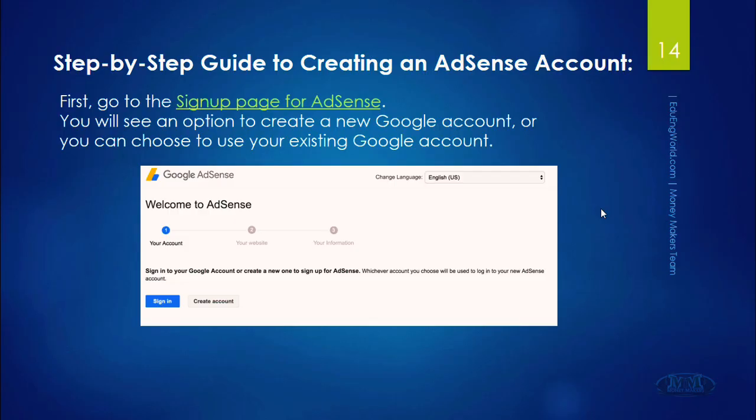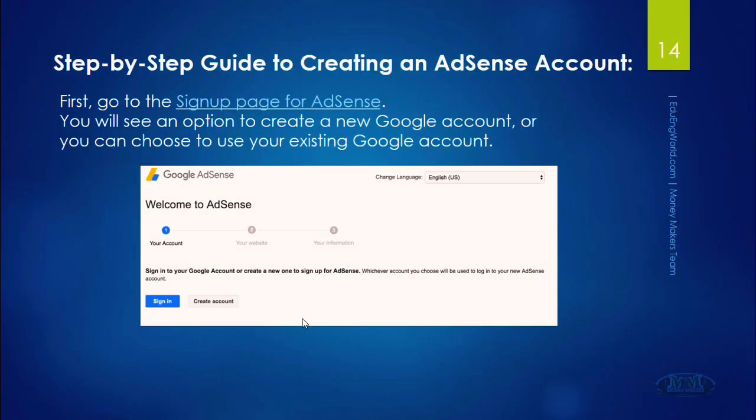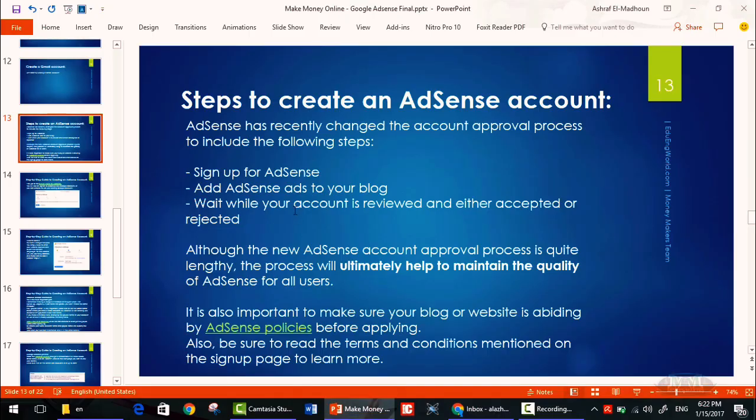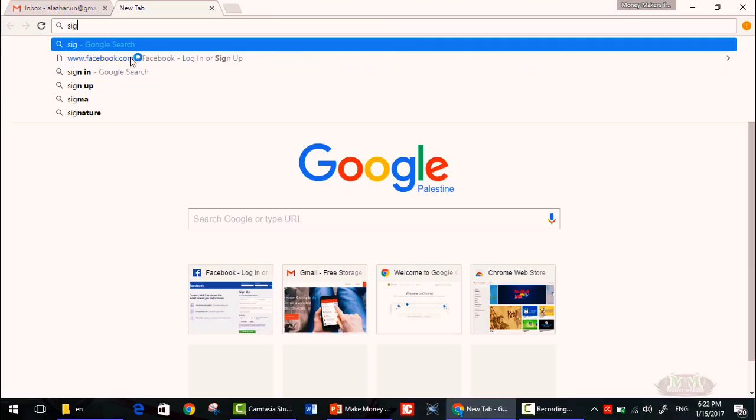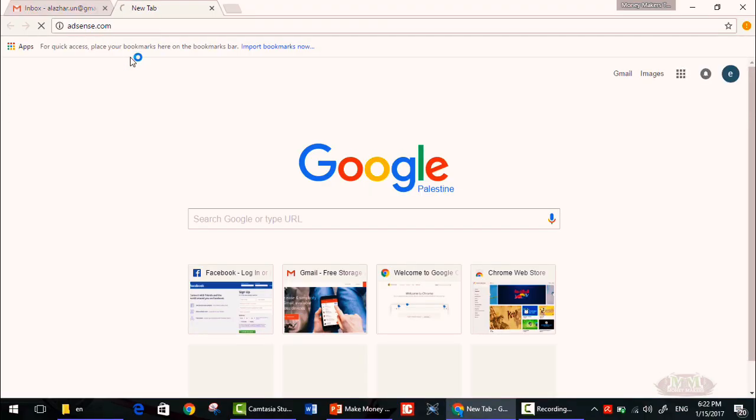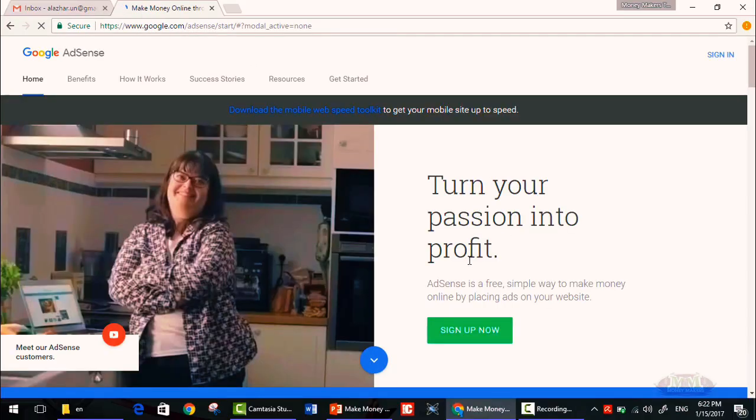You will see an option to create a new Google account, or you can choose to use your existing Google account. Since we already made a Google account, we will click on sign in. Okay, now let's go to the sign up page. If you write adsense.com in your browser, this is it.